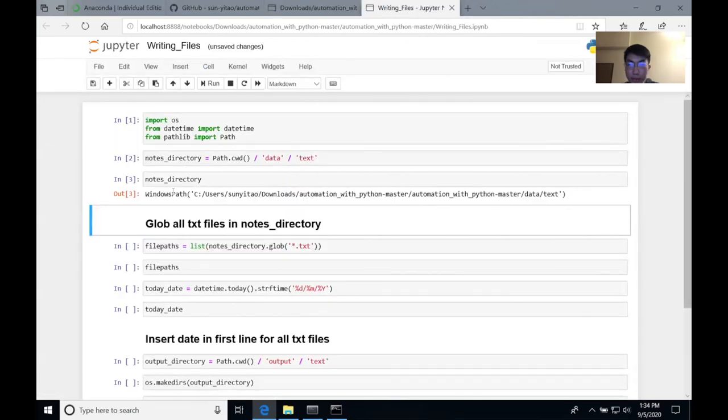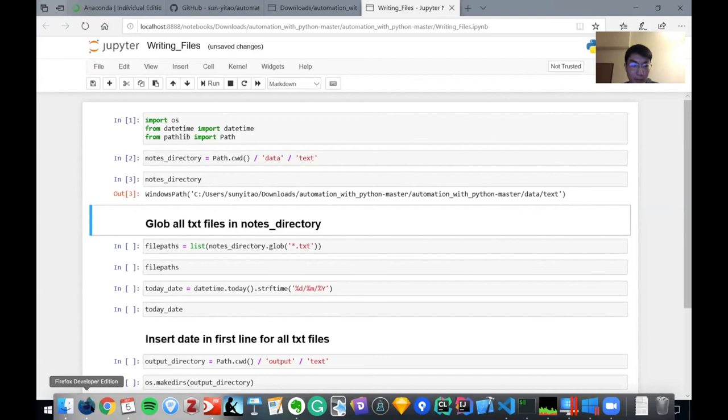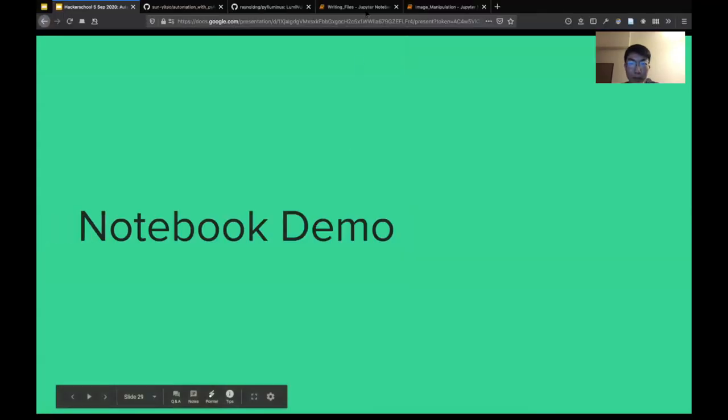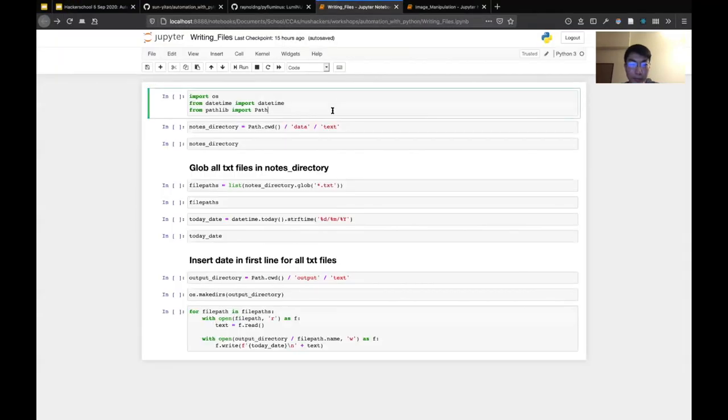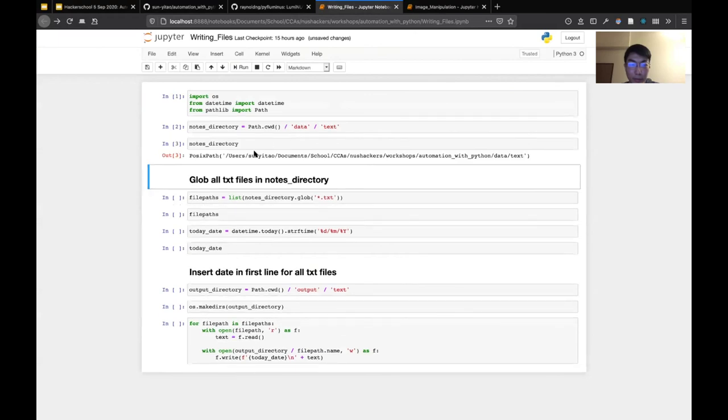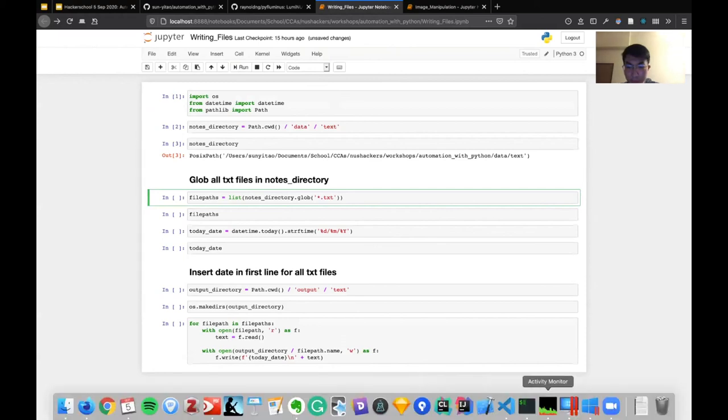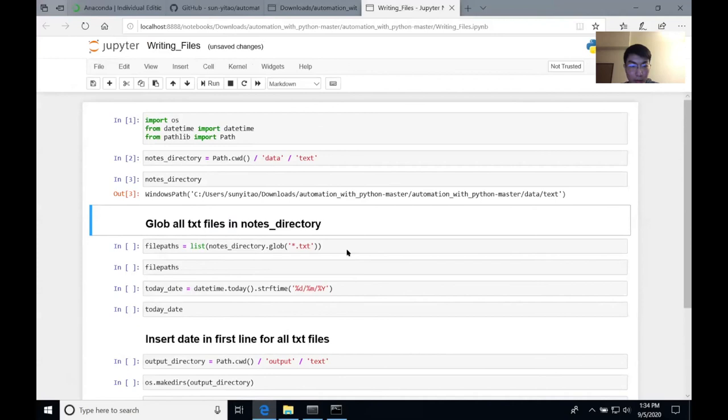So you can see it returns this Windows path if you're running on Windows, but if you're running on another operating system like a Mac or Linux, then you will have something slightly different. It will give you a POSIX path. Yeah, but it basically works the same way. Okay, let me move back to the Windows.